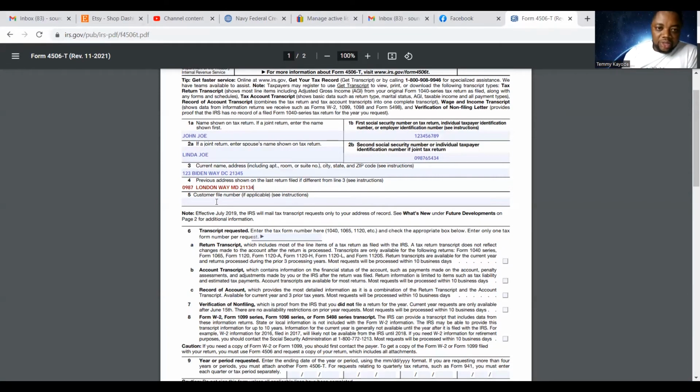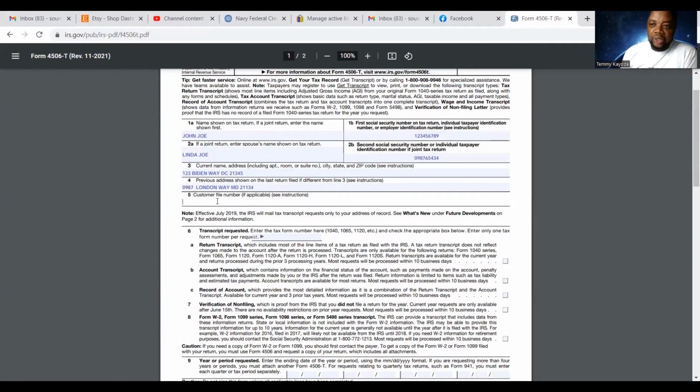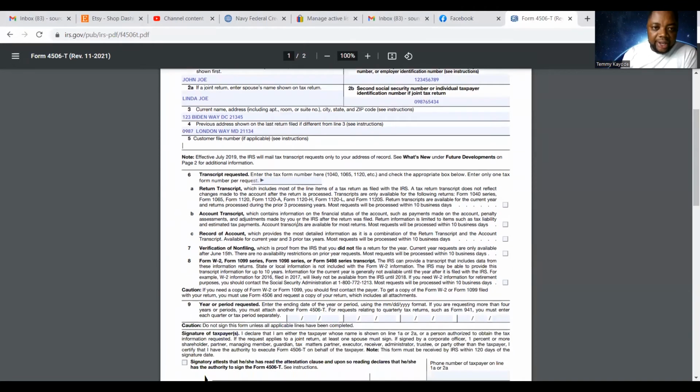Right here it's going to ask you for a customer file number, if applicable, especially for people that already applied for a loan. Your customer file number is the file number of the original application you applied for. If you have it, enter it; if you don't, it's optional, as you can see here, if applicable. You can also see the instructions. So let's move forward.